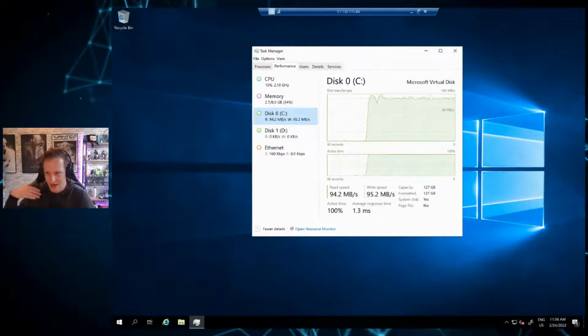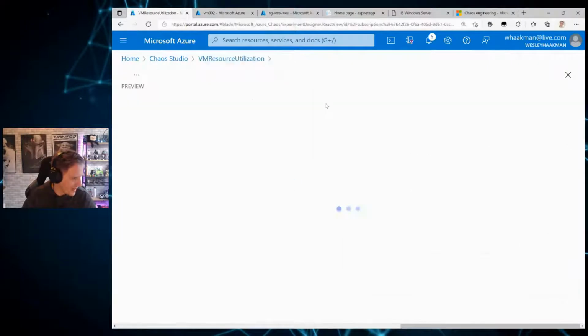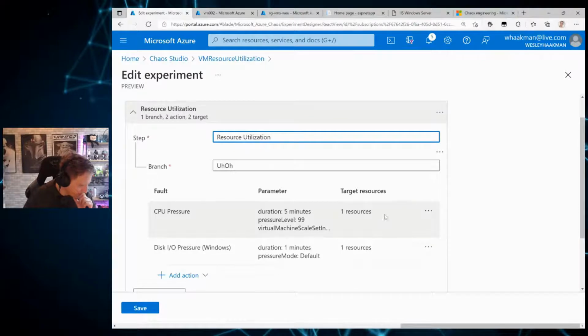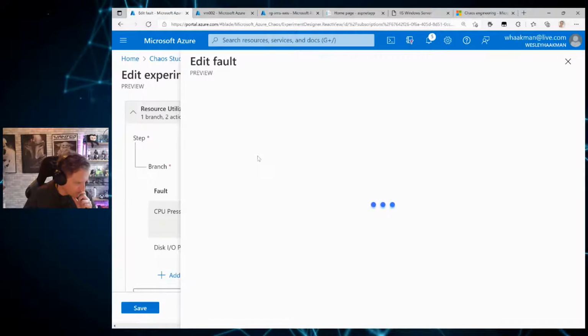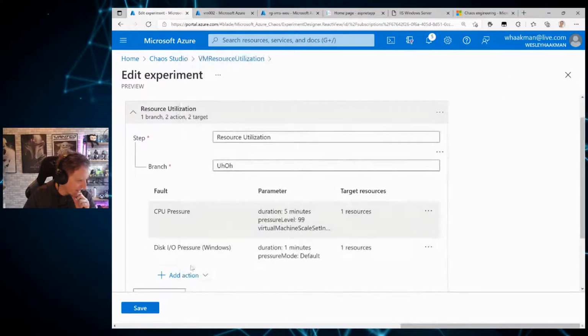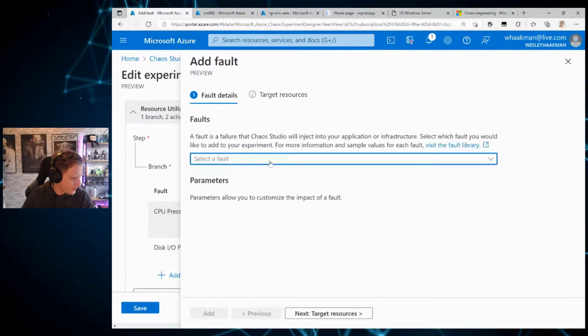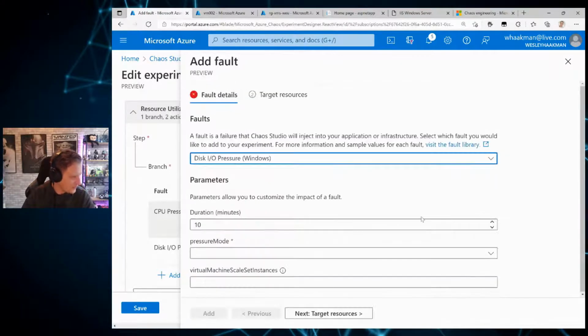What's important is, in Azure, you've got different types of disks you can use, and I'm just going with a default one. But if we inspect this tab, maybe we can edit it now. Yeah, we're not going to wait for that. So if I add an action, I'm going to add disk IO pressure. For Windows, we can see that we can change the pressure mode.